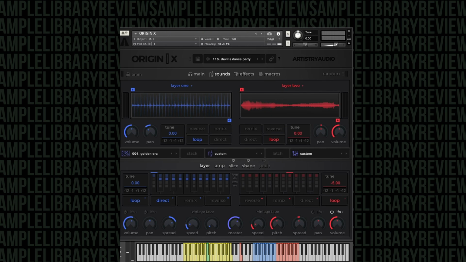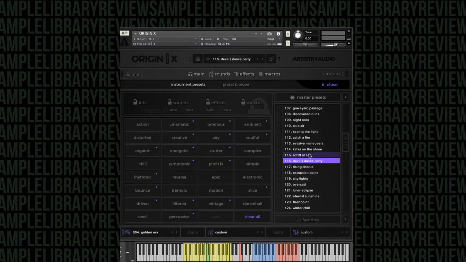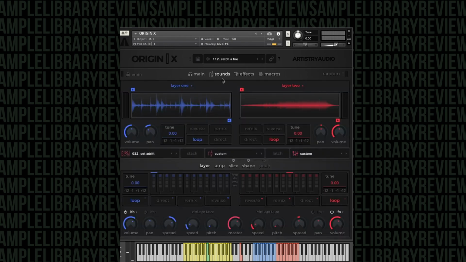I'm going to go ahead and change tempo. Let's take it down tempo. Let's do like 84. And let's find another preset. How about Catch a Fire? Let's see if this is going to be a little reggae, maybe?